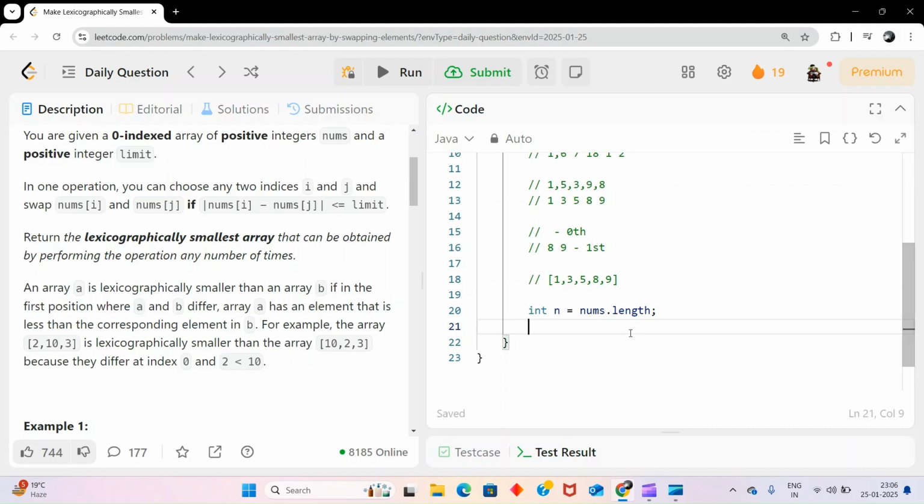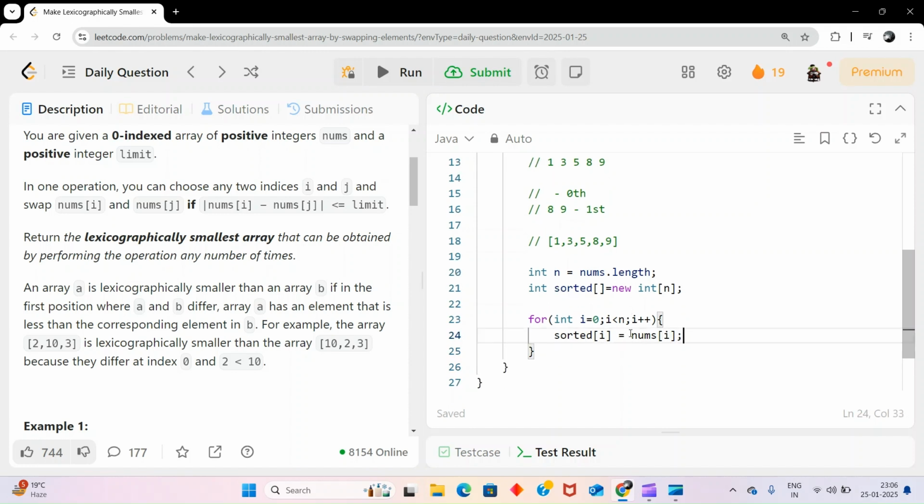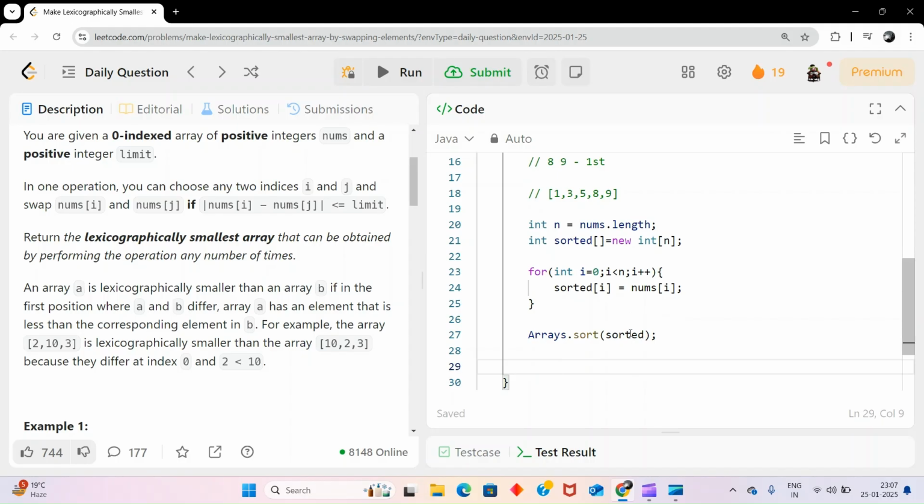First we want a sorted array. So let's say int sorted is equal to new int, and the size will be n. Now we have to insert all the elements: for int i equal to 0, i less than n, i plus plus, sorted of i is equal to nums of i. Now we will sort this array: Arrays.sort(sorted). Okay, now we need what?